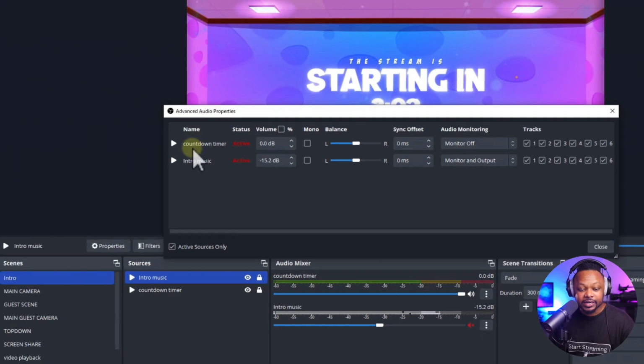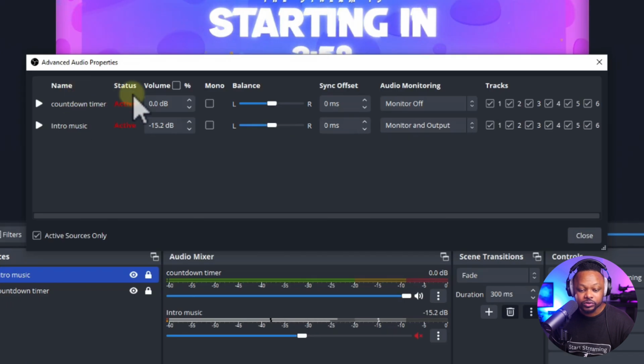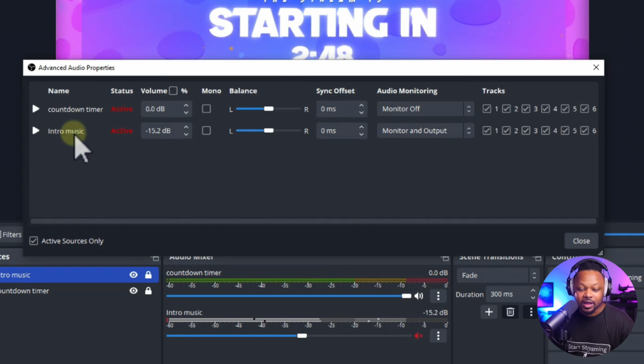But as you can see, for this scene, you're going to see all the audio sources available. You have your countdown timer, which is this video that's playing, the starting soon kind of video. And then you have our intro music, which is supposed to be playing as well. And my intro music, as you can see, is set to monitor and output.